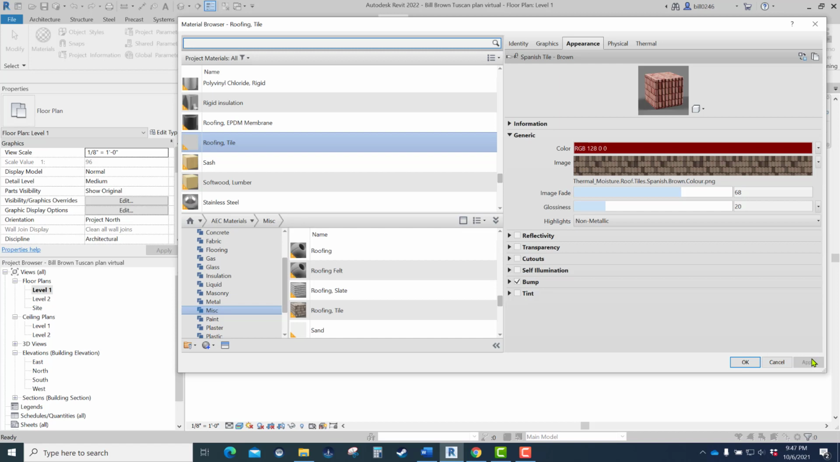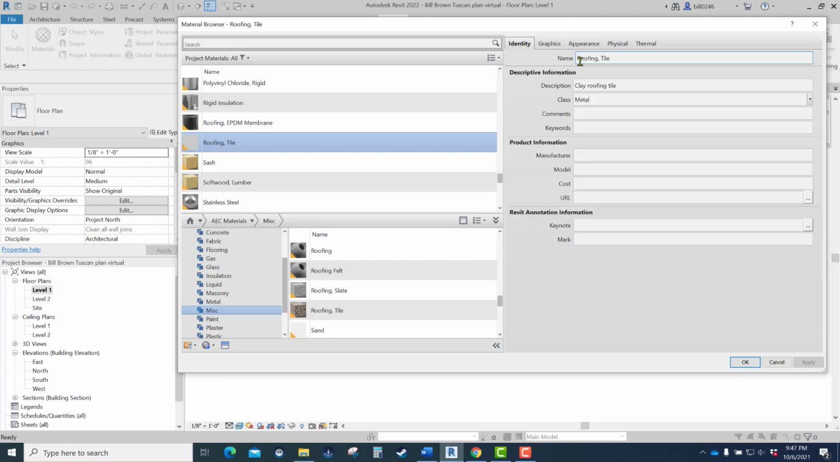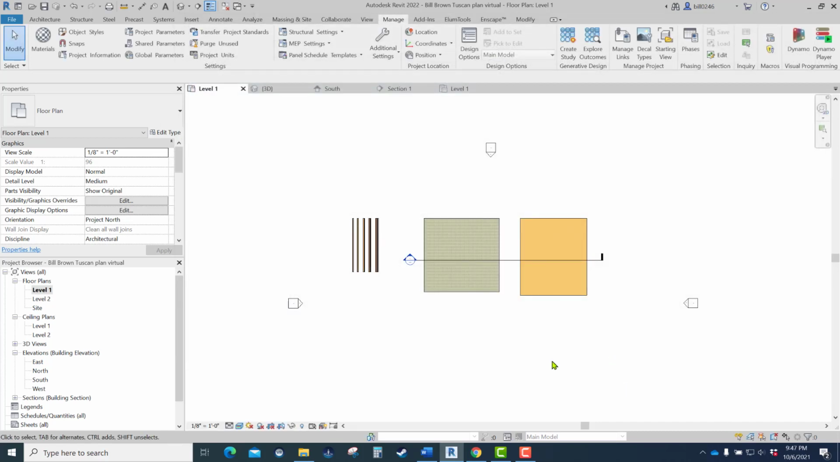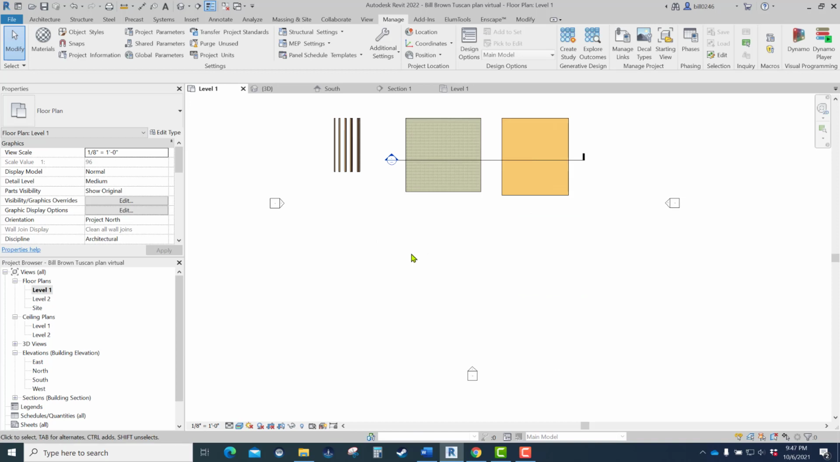So I've got this roof. You know what? Before I do that, let me go into Roofing Tile and put my initials in front of that. Sometimes they're hard to find. So MB. By doing this on all your materials, putting your initials in front, it'll make it a lot easier to find the stuff. All right, got it. So I've got the appearance. It's all beautiful. I love it. Okay. I haven't done anything yet, but let's do that now.